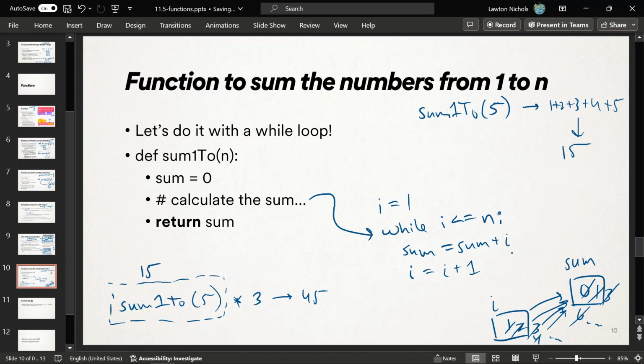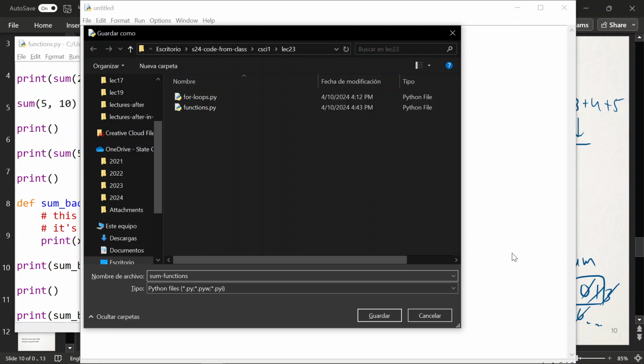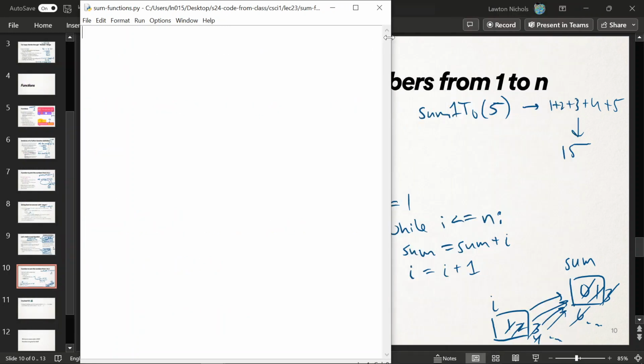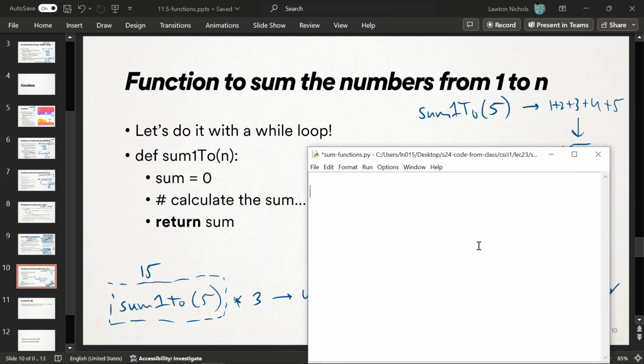So let's write that up. I'll make a new file called sum_functions.py. And so let's code exactly what we just had there. I want to be able to say something like this: calculate sum1to5, multiply the answer by 3, and print all that out. So all right, let's do it. def sum1to, the parameter is called n, that's the thing I'm given. It could be 5, for example. I want to start my sum at 0, do my work, and then sum will hold the right answer, so I'll return whatever was in the sum variable.